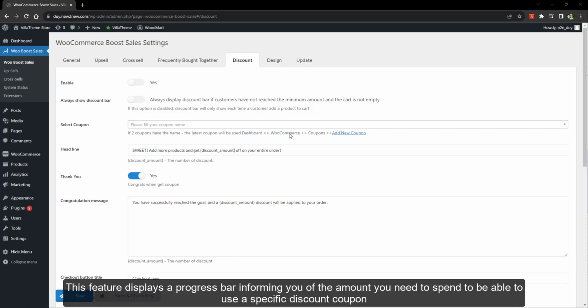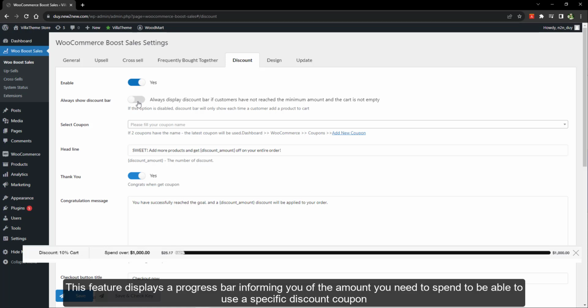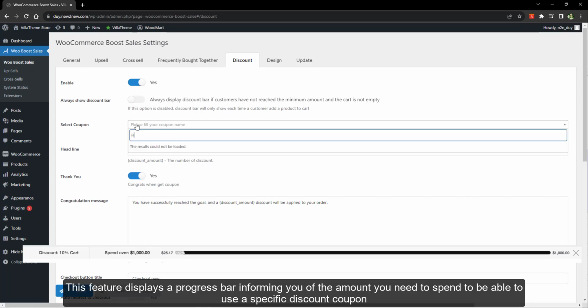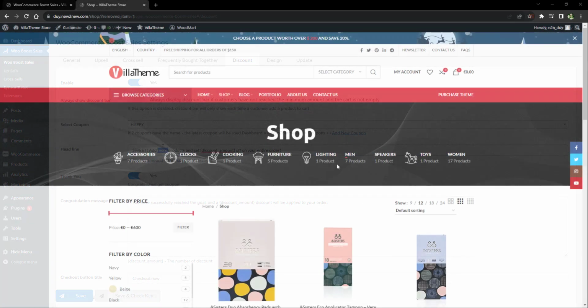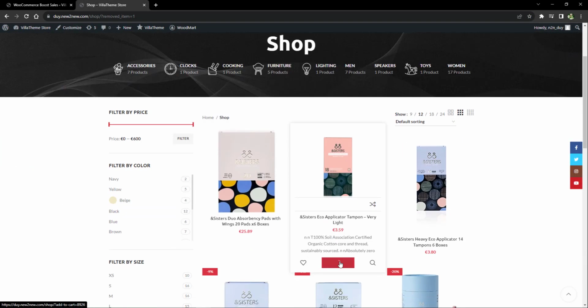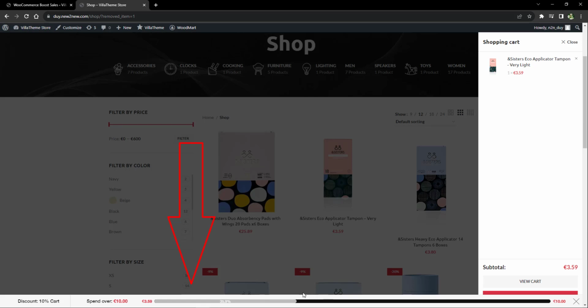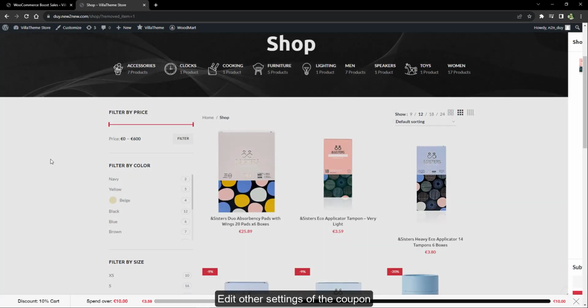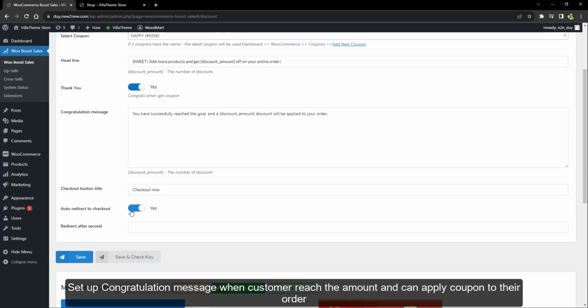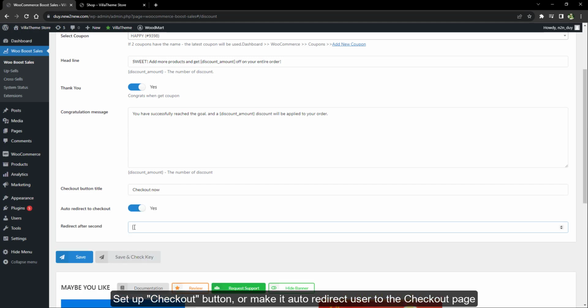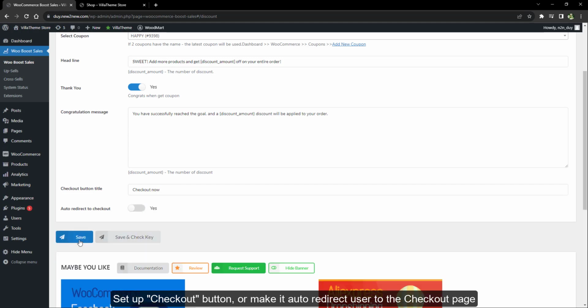This feature displays a progress bar, informing you of the amount you need to spend to be able to use a specific discount coupon. The coupon is selected by admin here. Edit other settings of the coupon. Set up congratulation message when customer reaches the amount and can apply coupon to their order. Set up checkout button or make it auto redirect user to the checkout page.